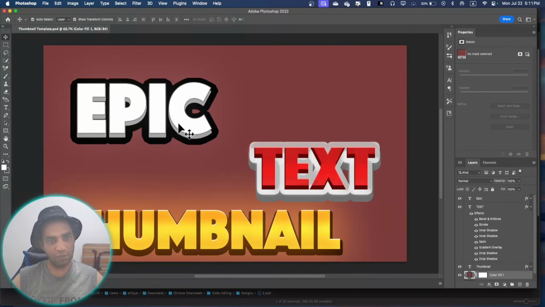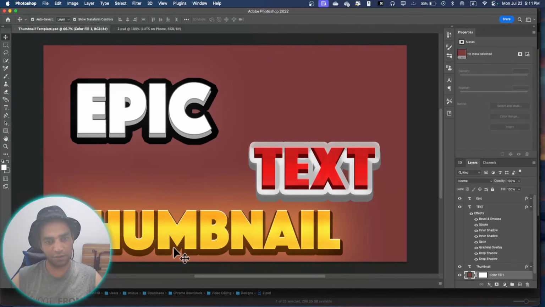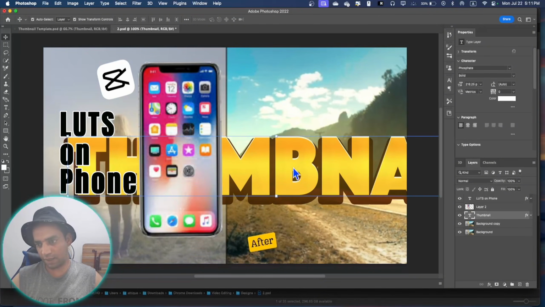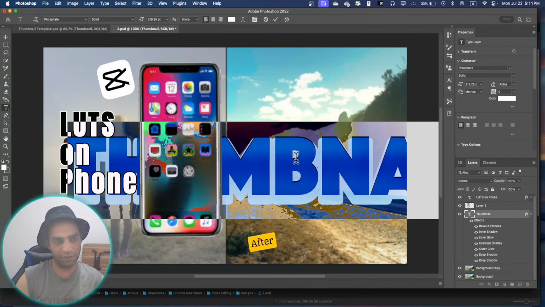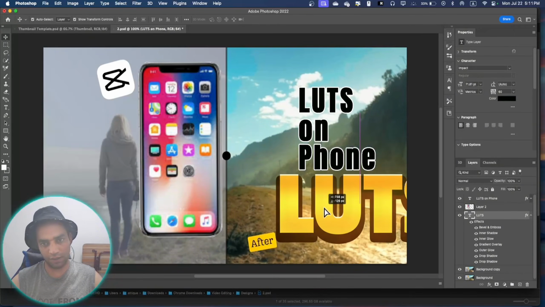Keep that file open and open another thumbnail like this one. And now I need to go to this place, Command C or Control C to copy, Command V to paste, and it will paste all the effects and everything. If you go there, you will see all the effects have been copied, and here you can change text. That's very simple. Everything will be here like this one.